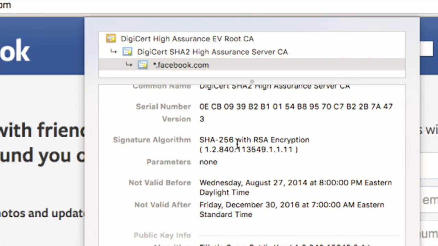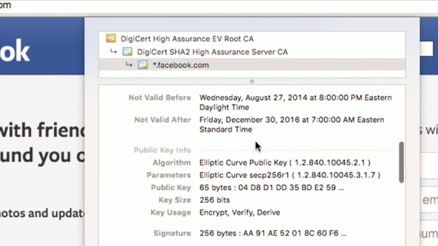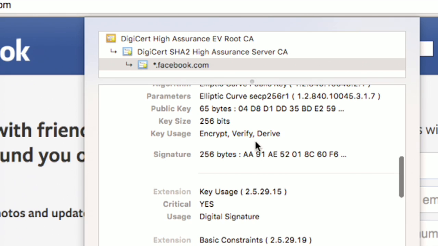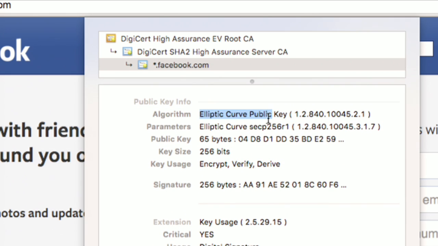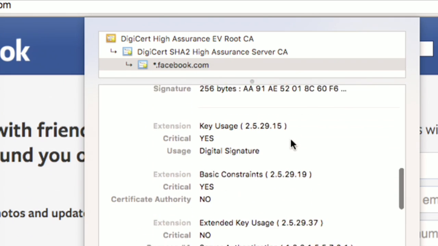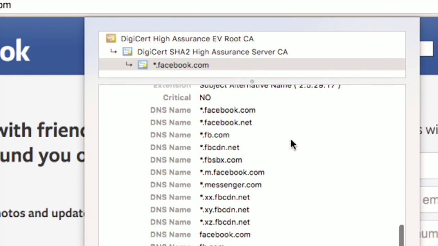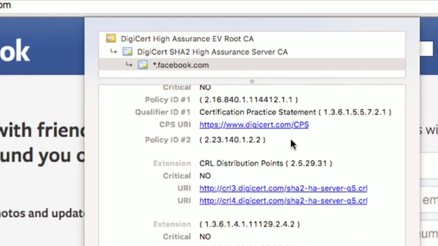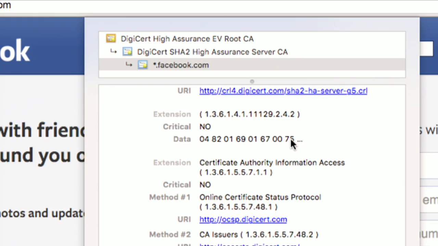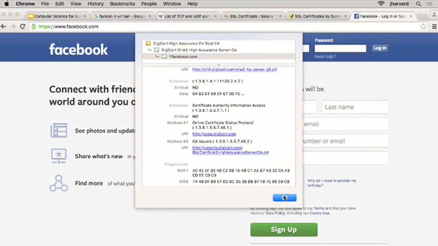SHA-256 refers to something similar to encryption. It's called hash. RSA is the encryption, if you've heard of RSA. And then there's even more fancy stuff in here. Elliptic curve. This refers to a type of cryptography. Most of this is way more information than you actually need. But you can see that this is the technical detail underlying Facebook's certificate.